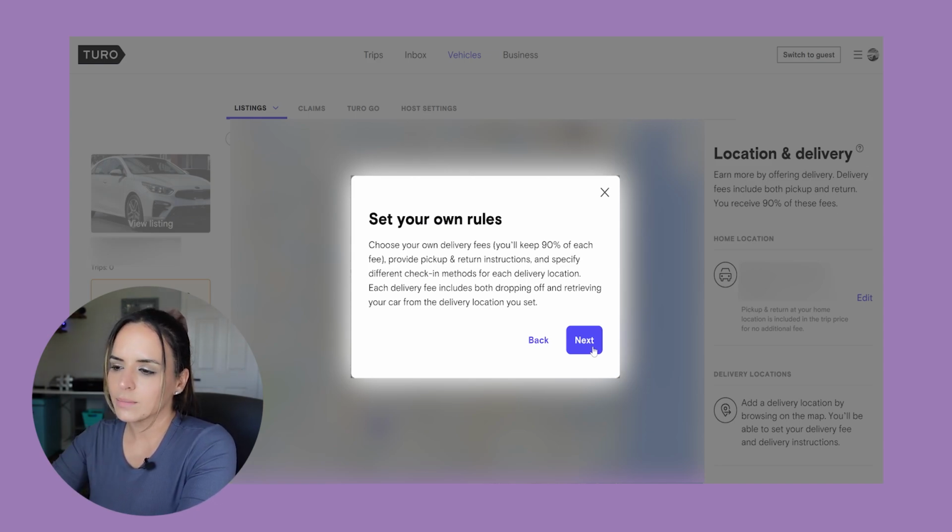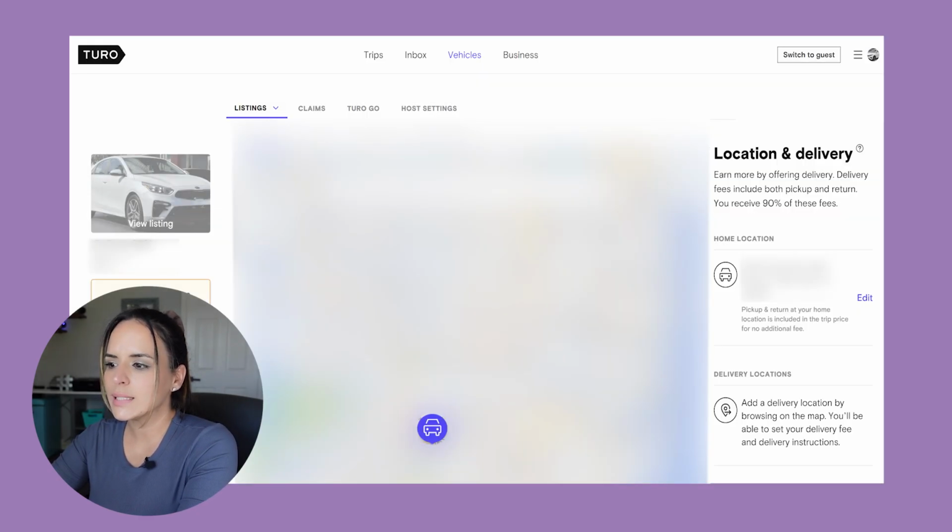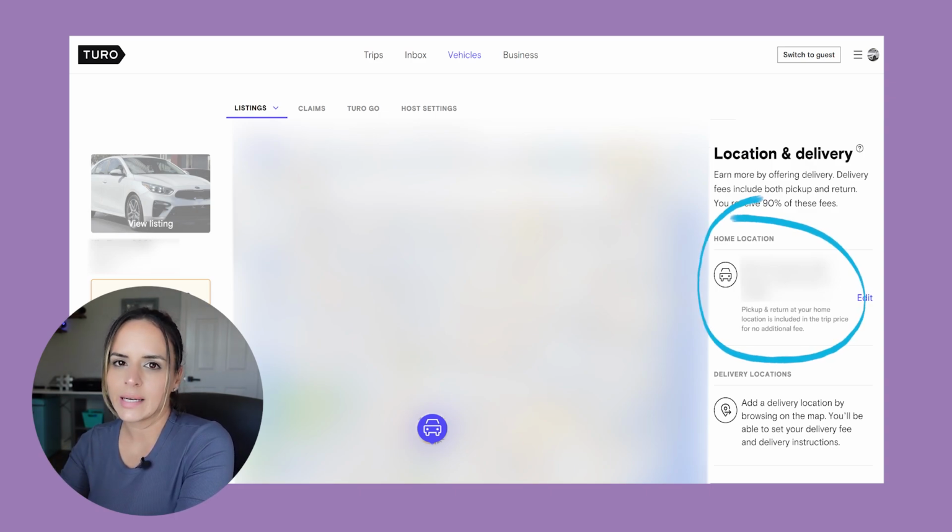So click next. And again, it's just reiterating the fact that offering delivery really does help you earn more from your car. So here on the right, you'll see the home location, and you can see that it's already defaulting to that address that it asked us for in the beginning. So you can always change it there, but this is the address that will be shown to renters once the booking is confirmed. And I know some people have some questions about whether they should be putting their home address.